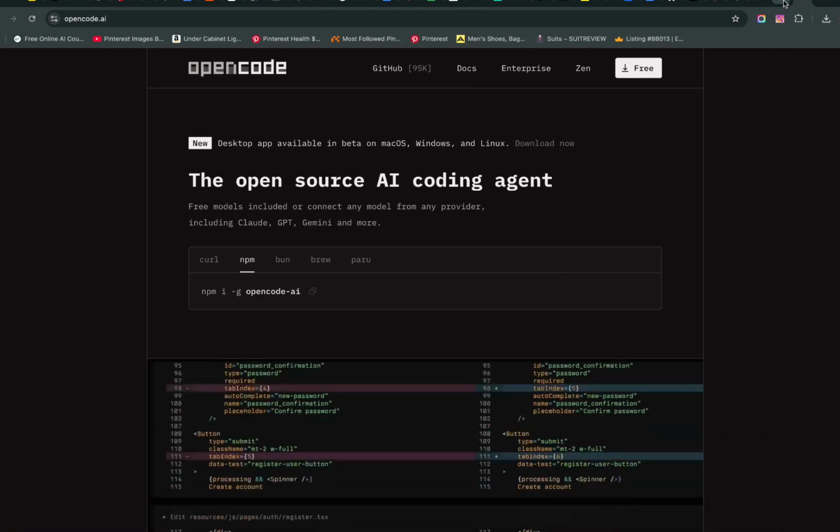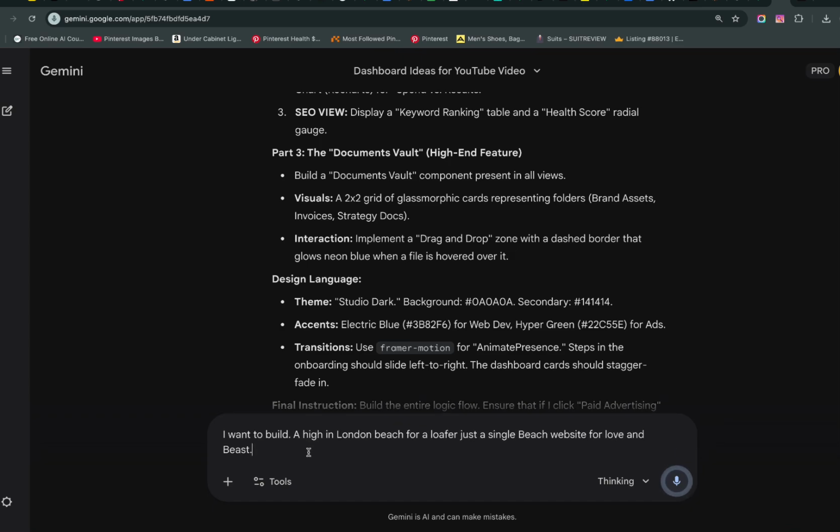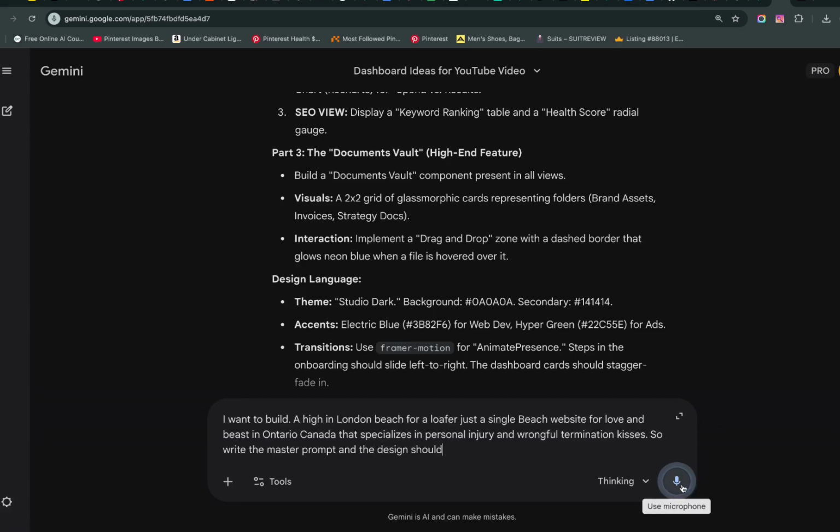I'll go to Gemini and I'll just dictate to it: I want to build a high-end landing page for a law firm, just a single page website for a law firm based in Ontario, Canada, that specializes in personal injury and wrongful termination cases. So write the master prompt and the design should be exquisite, high-end and luxury.